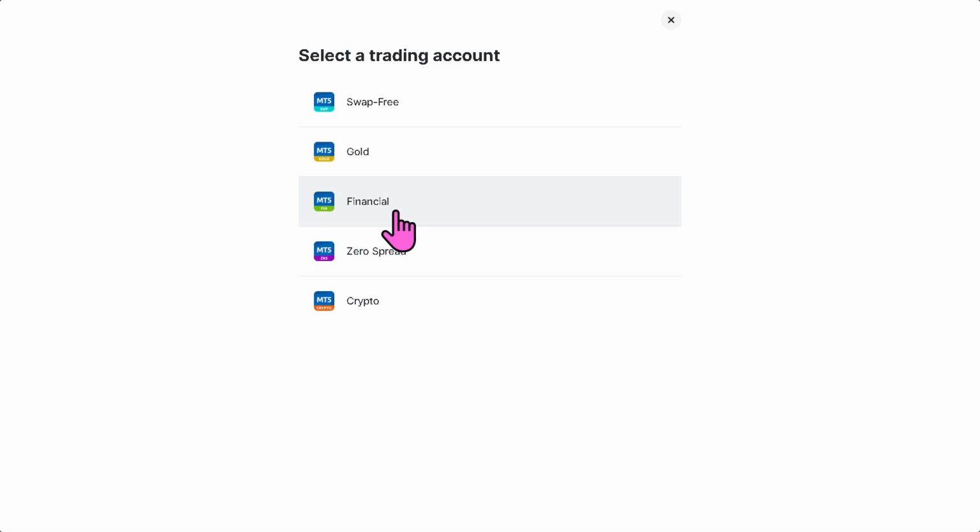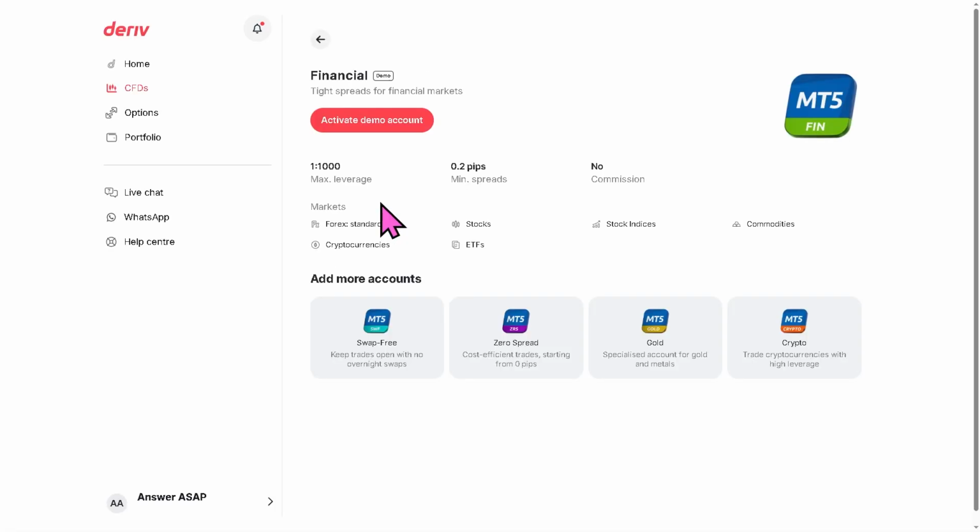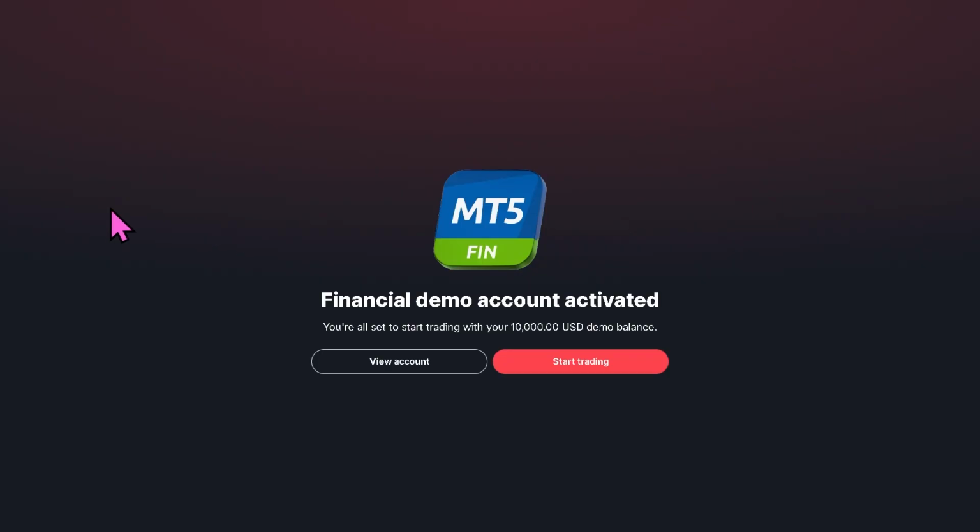You can choose from any of the following. In this case, I'm going to choose the MT5 or the MetaTrader 5 Financial. Click on it and what will happen is you'll be forwarded here. All I have to do is simple. Click the red button that says Activate the Demo Account. Now enter your password and click the Continue button. And just like that, your MT5 account on Deriv has been successfully created.